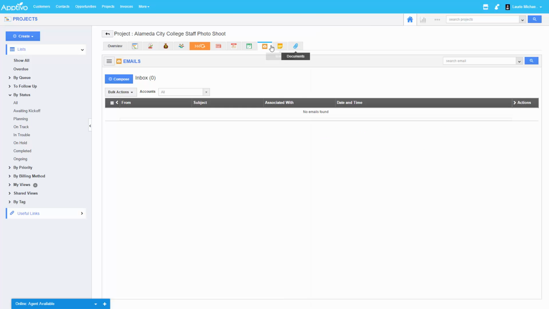But then what we have is the more robust task capabilities inside of Apptivo. Even if you use our G Suite task integration, inside of Apptivo we have capabilities around dependencies and time tracking.